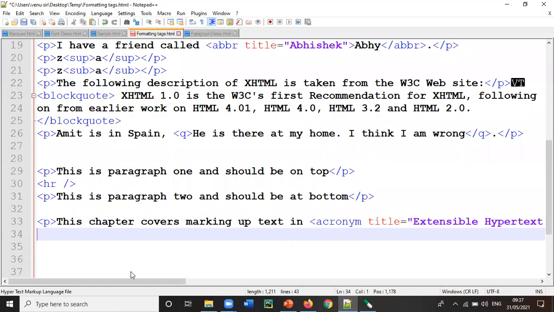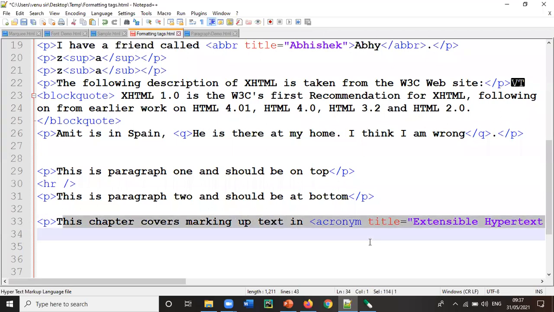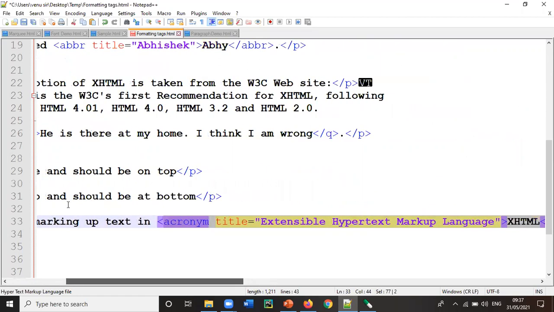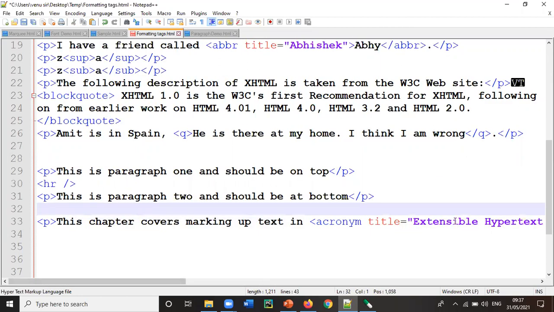See here, how is it? This is one paragraph tag, then some text to be displayed. Then use the acronym tag, which is inside the paragraph tag. Use a property title. All the properties are listed in the red color. That is the property title.